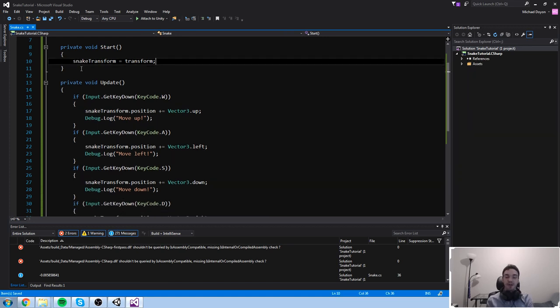Let's actually start implementing it in our game, because what we need at this point is something that recurs every single second, let's say. So we're going to be moving our snake every single second. That might be a little bit too slow, so we'll just have another float that takes care of that. Maybe, say, every 0.25 seconds we move our snake.